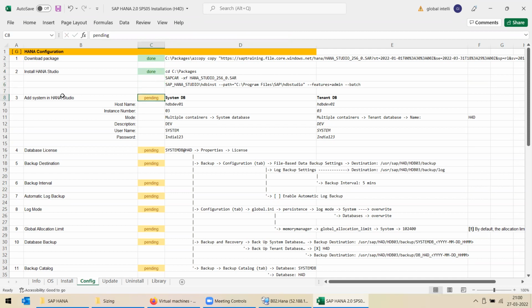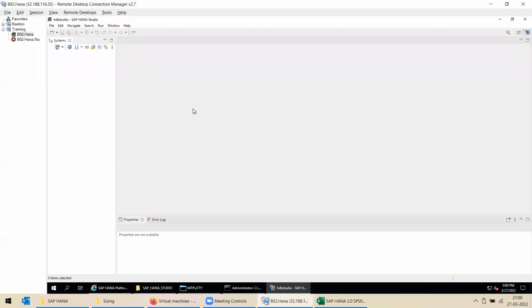Now comes the part of adding a system in HANA Studio. We have to add the databases into HANA Studio. First I will add the system DB. So click on Add System. It will give you a window.